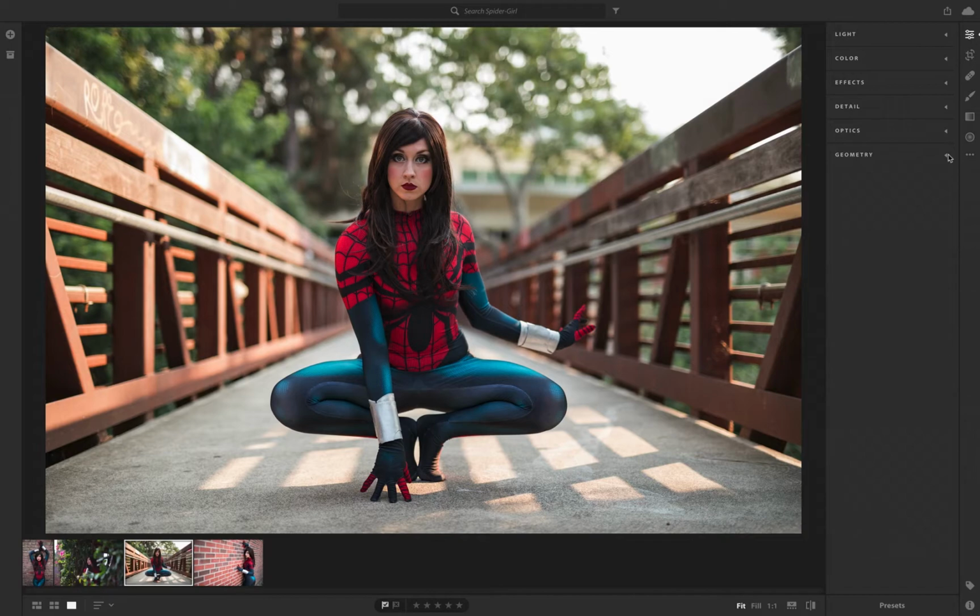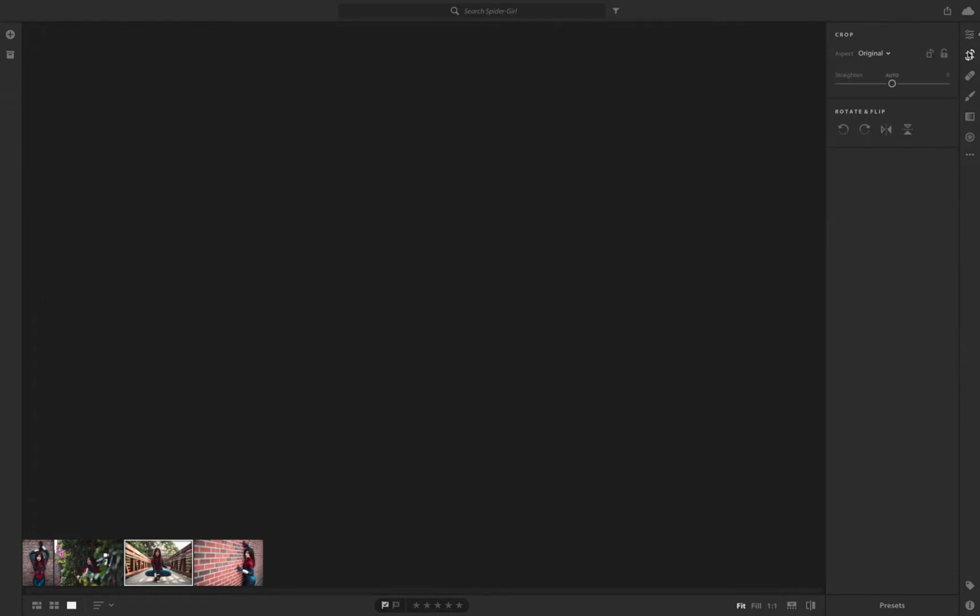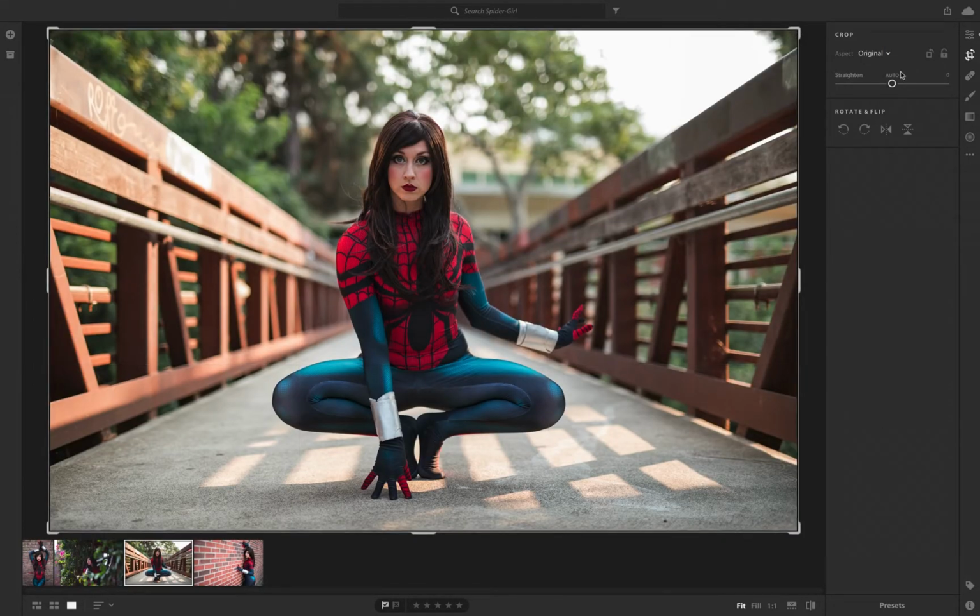Now here's where things get really cool. Our adjustment brushes and things like that are also here on the right hand side at more of a top level, just like our edits. So you can do your cropping here.